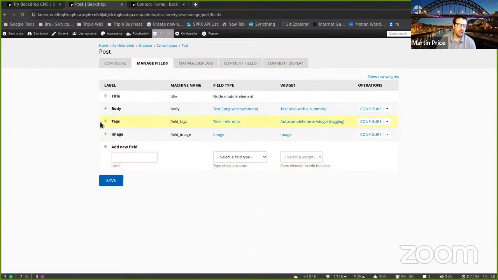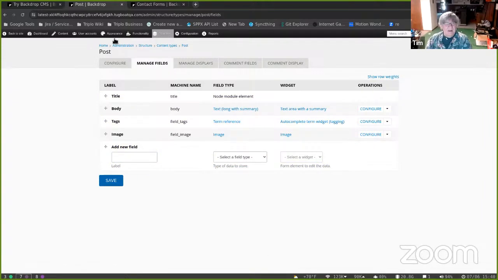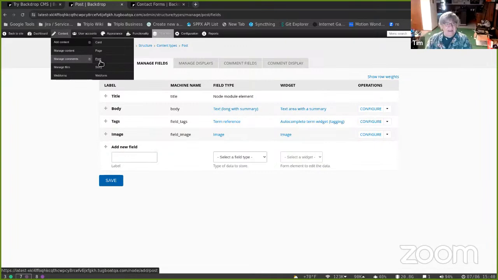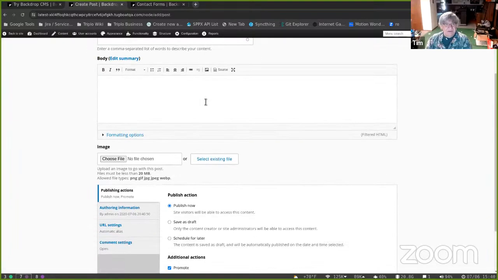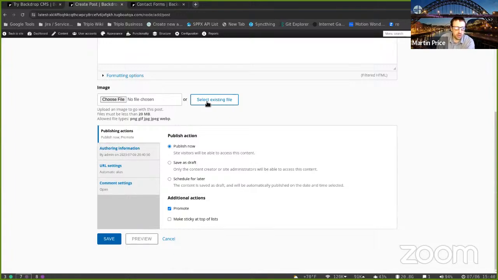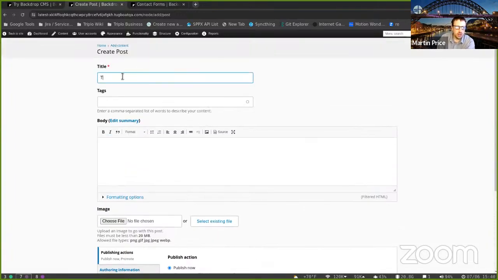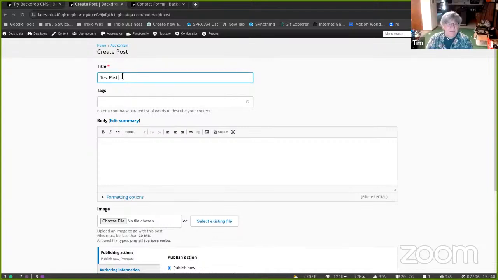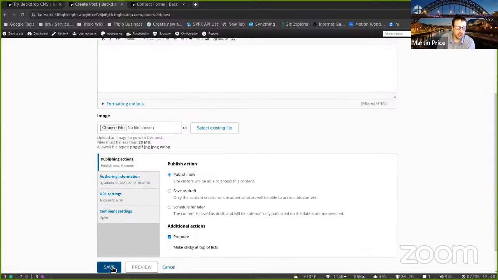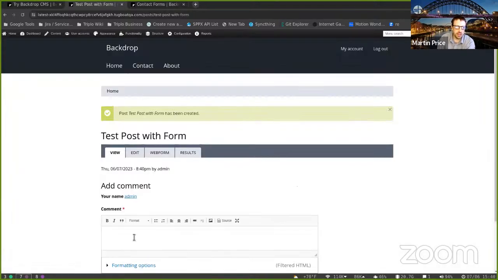You don't do it on there. You actually create a new node. Yeah, but I was doing that and I didn't see anywhere. So I go to post. Create the node first. Test post with form. Okay. And I then have to just save it. Yeah, you have to save it, and that's weird.